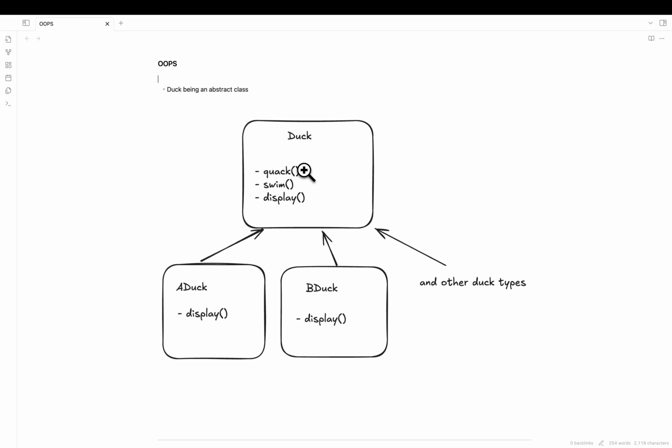Therefore we have made this class abstract, and it will have the implementation already. If we had an interface over here, then everybody would have to make their own implementations. Therefore, having quack and swim in an abstract class, we can have implementations here already, so in the concrete classes they won't get repeated.